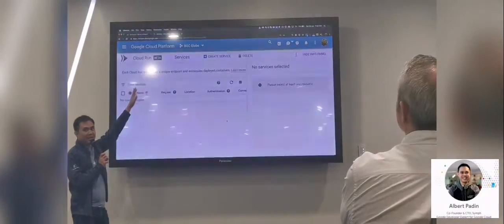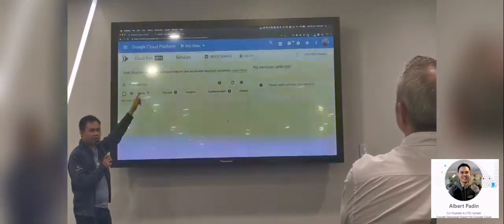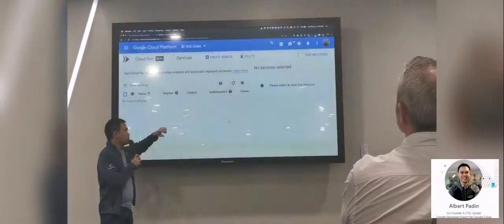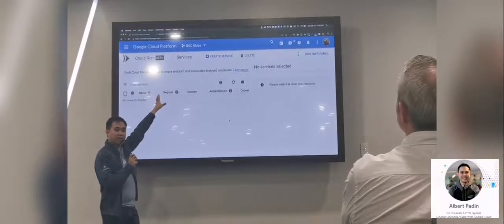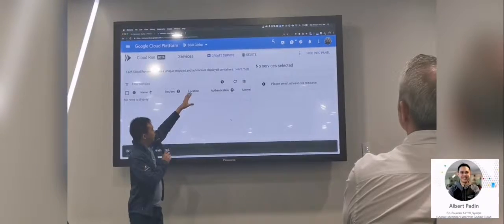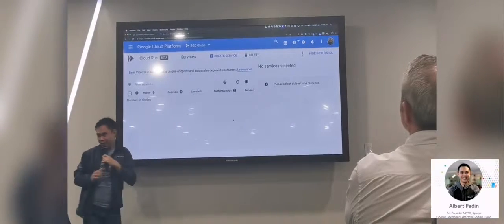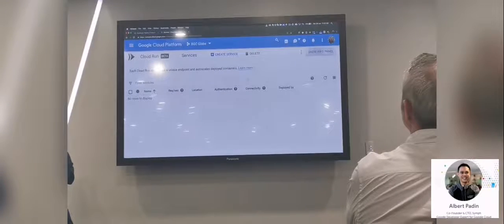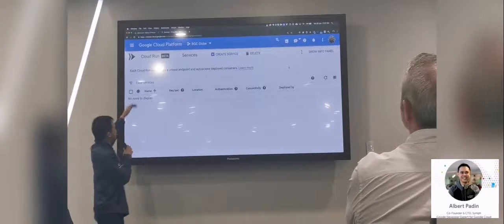It tells you it's beta, meaning don't run production stuff on this. If I was your boss, I'd kill you. All right. You can experiment though. Do experiment. And then you have here create service, delete. You have the hide info panel. Let's hide that. And then you have the list of services.